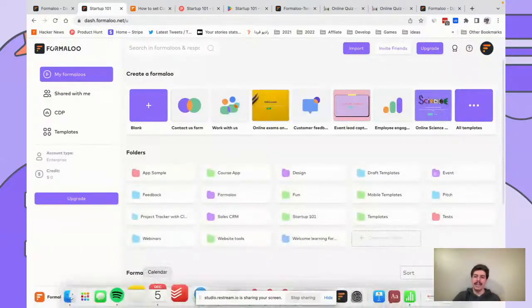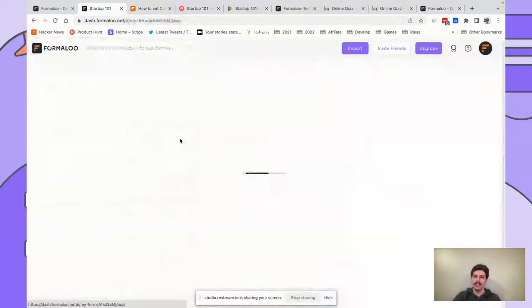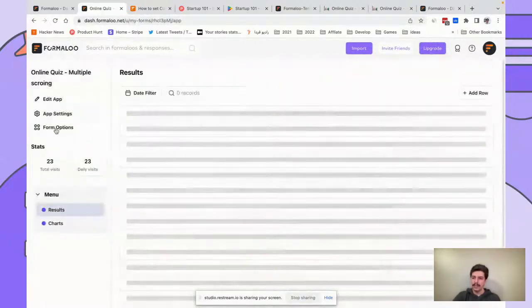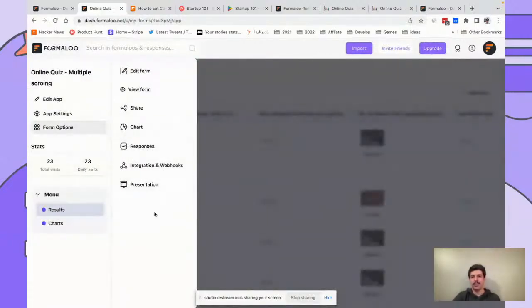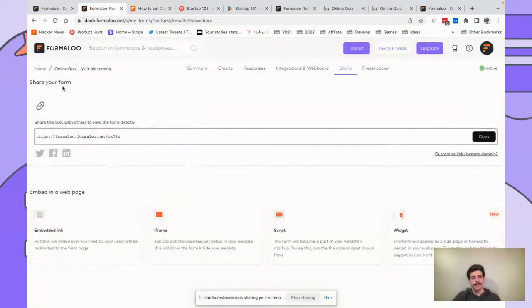Another way to reach this page is if you click on your form, go on the form option and go to share. Same page.